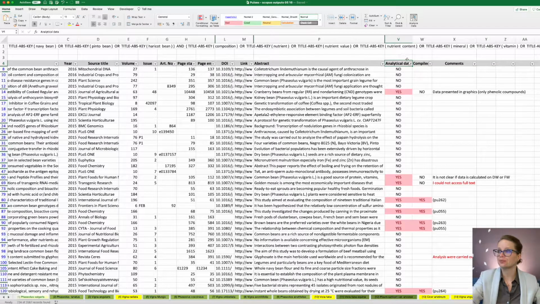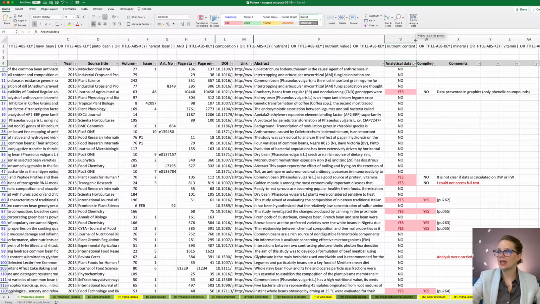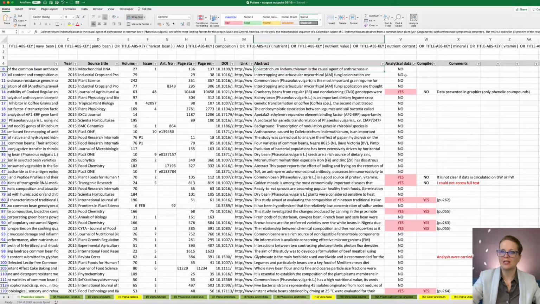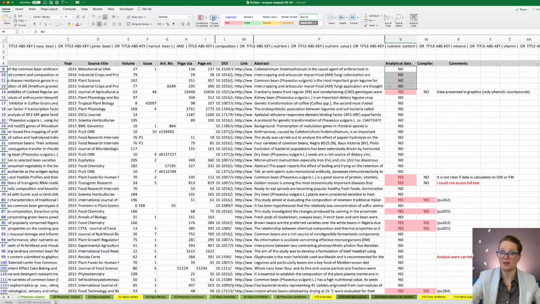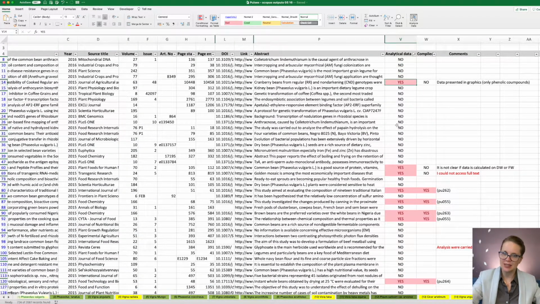So this one is to indicate if in fact the article has analytical data to be compiled or not. So after evaluating the abstract, I could identify if we have data to compile or not. You can see here that in many cases there were no data to compile. And in the cases where I had data to compile, I did the complete evaluation of the data quality and if all the information that we need to compile an article was presented in the full publication.